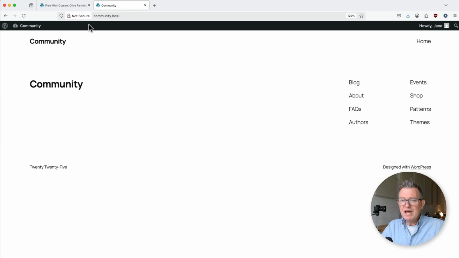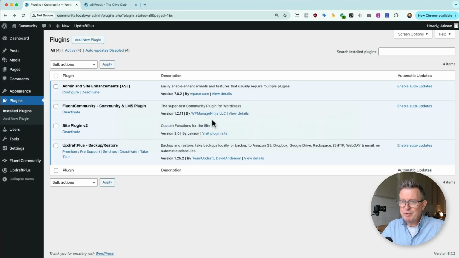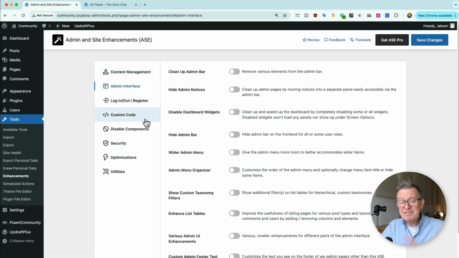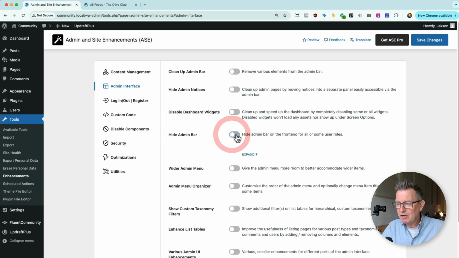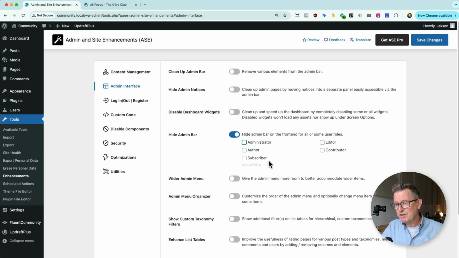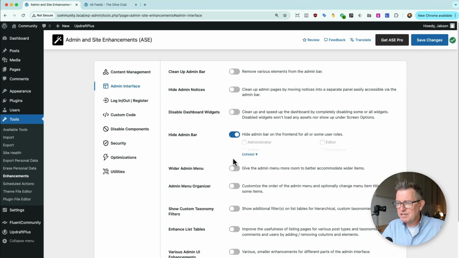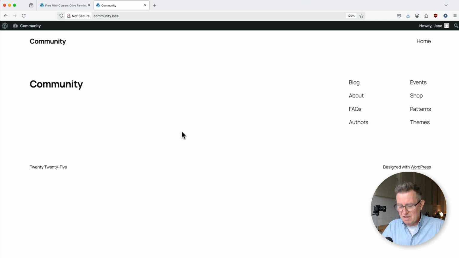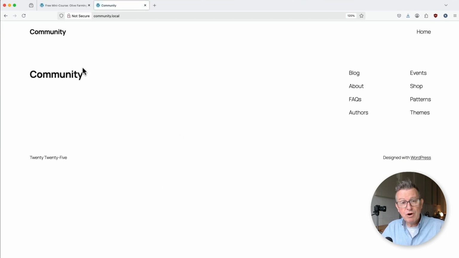Wicked. So next up, this admin bar, that's a super easy fix. We've got admin and site enhancements installed and activated here. Let's go to the configuration. And if you haven't seen my video on this, go and see it. Monster video from last year. Monster plugin. Absolutely amazing. Links in the description card up there. And it's got so many functions. It's bonkers. But hide the admin bar. Hide the admin bar on the front end for all or some of the users. Well, we don't want subscribers to see it. Absolutely not. No, we do not. Save changes. Back to Jane on the front end. Give her a refresh. Admin bar gone.